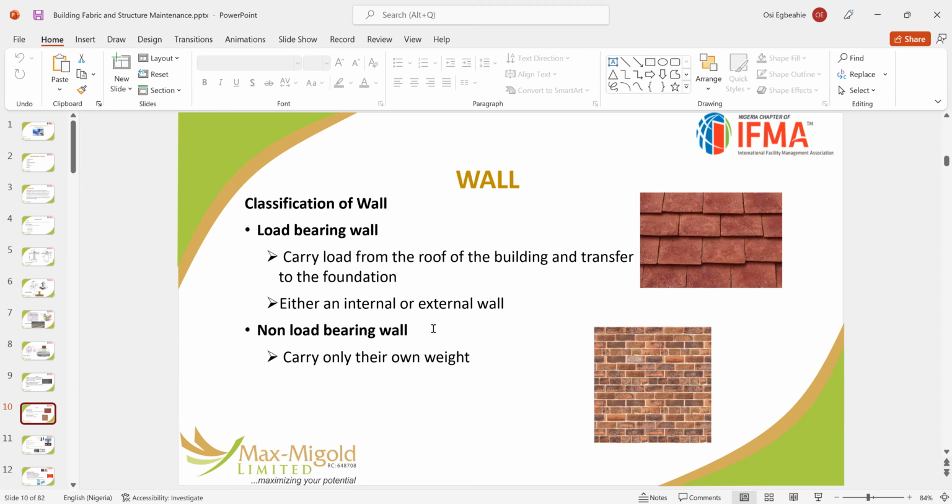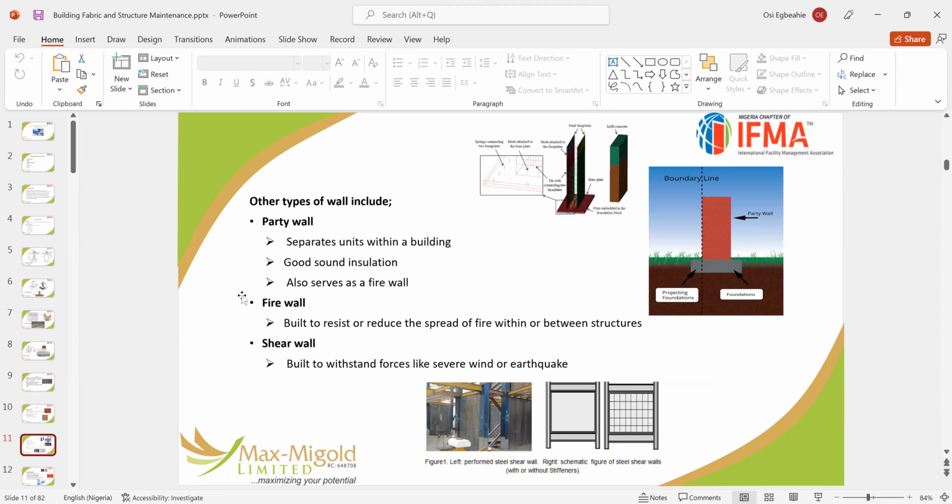They transmit their own weight only. They do not carry the load of the building. Non-load-bearing walls are used where the construction is done with what we call a frame structure, where you construct the building with just columns and beams, and then you carry the slab. By the time you are done with the columns and beams, the frame is standing. You can now start dividing the rooms with walls. Those walls you use to divide the rooms are called non-load-bearing walls. They are just partition walls that are used to divide the rooms.